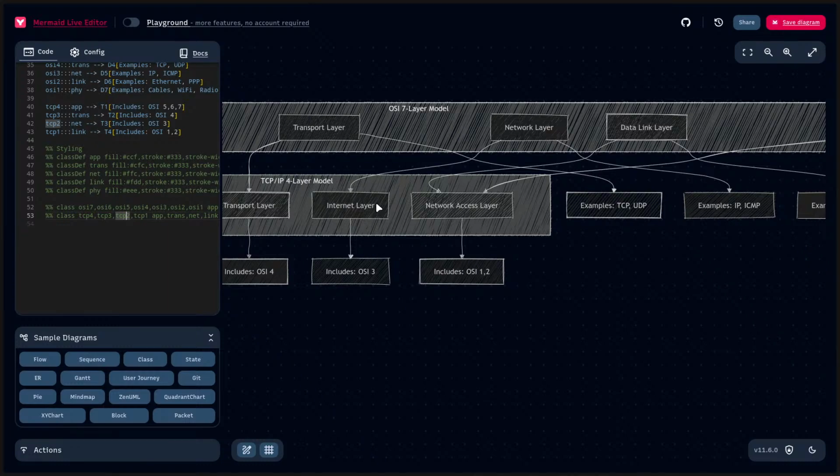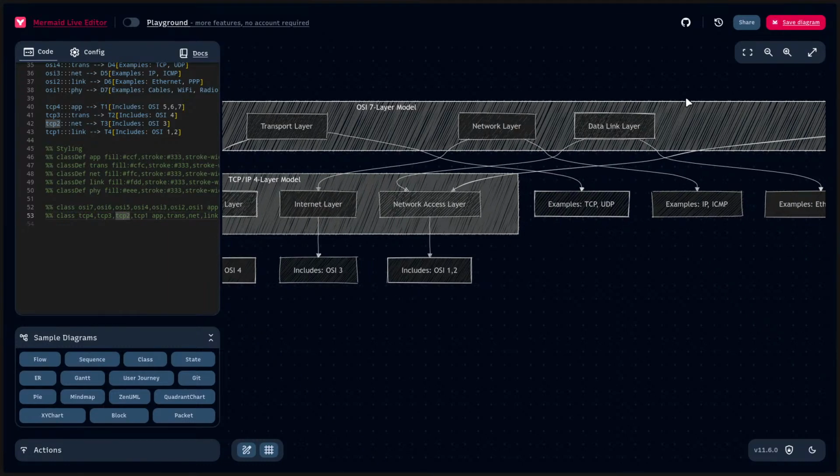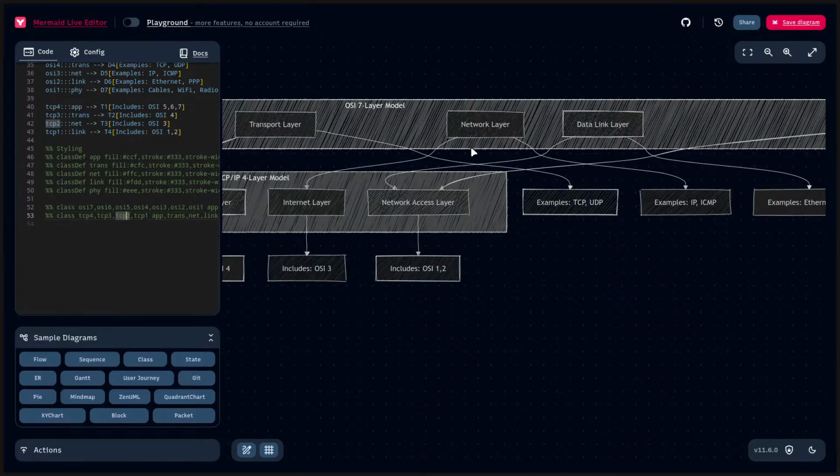Next, what do we have? We have the internet layer, which is basically the same as the network layer from the OSI model.